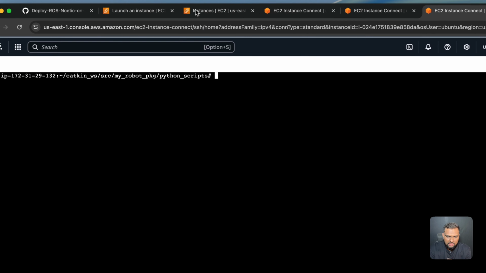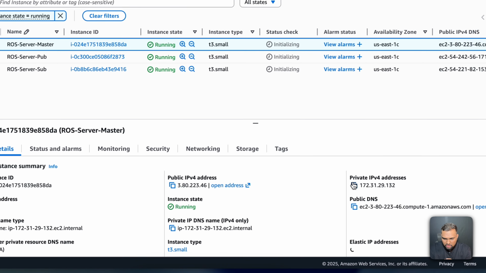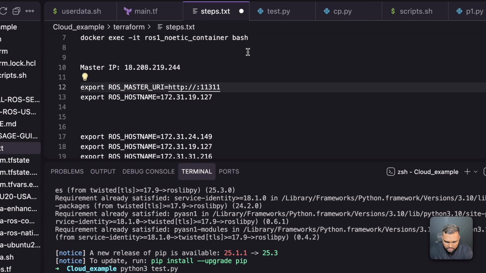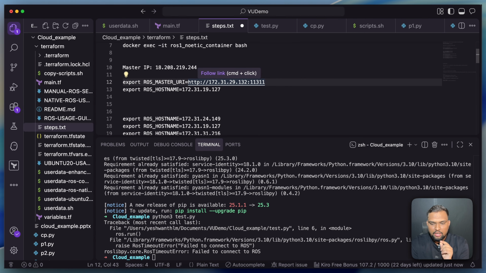So go back to your instance here. First, get the master node IP. So this is your master node IP. Private IP you can check. You can copy that and you can paste that here. Let the port number be 1131311. It should be available or open on your security group. Make sure it is open.